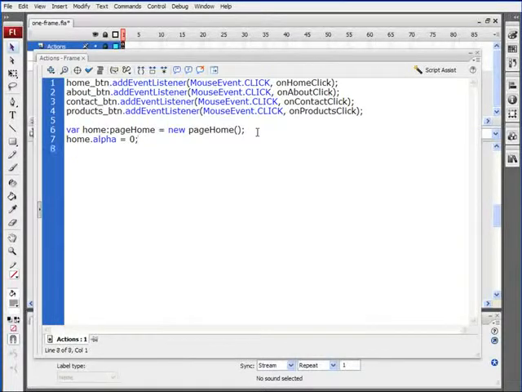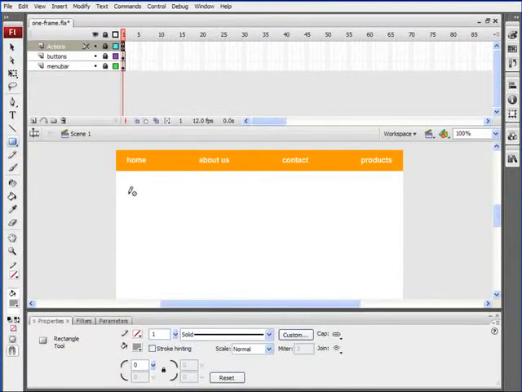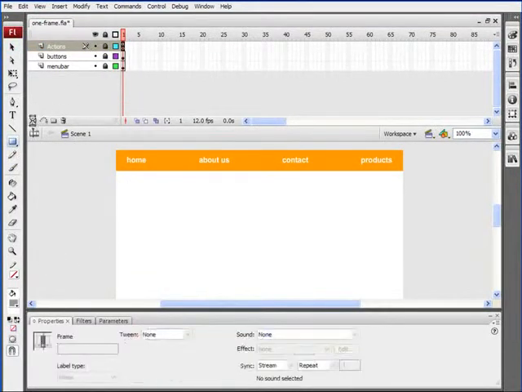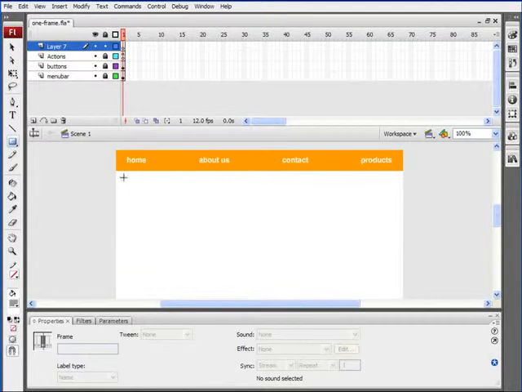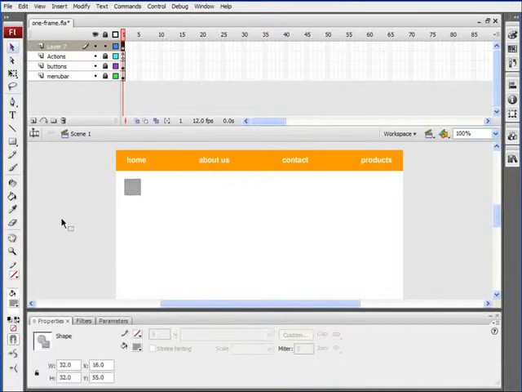Then what we're going to do is tell it where we want it to be placed on the stage. So we need to edit the X and Y coordinates. Let's temporarily close our actions and just draw a square. We need a temporary layer here, so we'll create a new layer, draw a square where we want the top left corner of our movie clip to be, and then we'll select that and nudge it around until we get it where we want it.